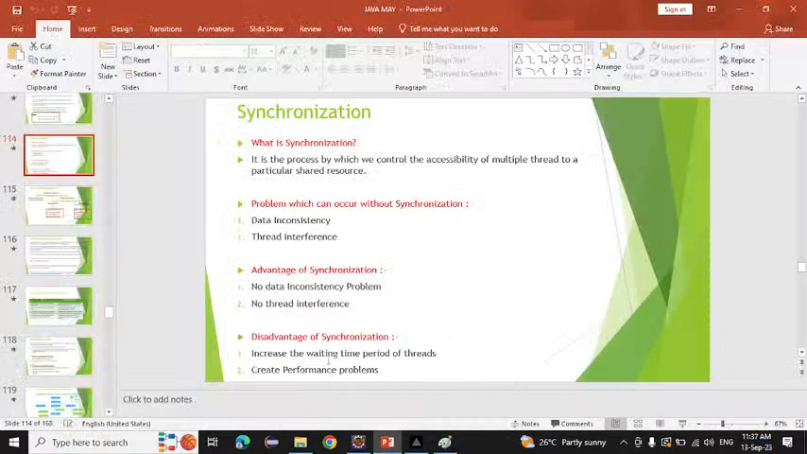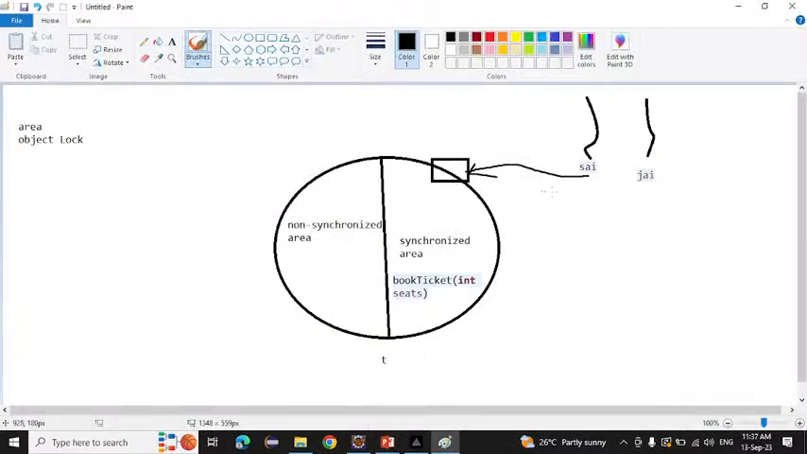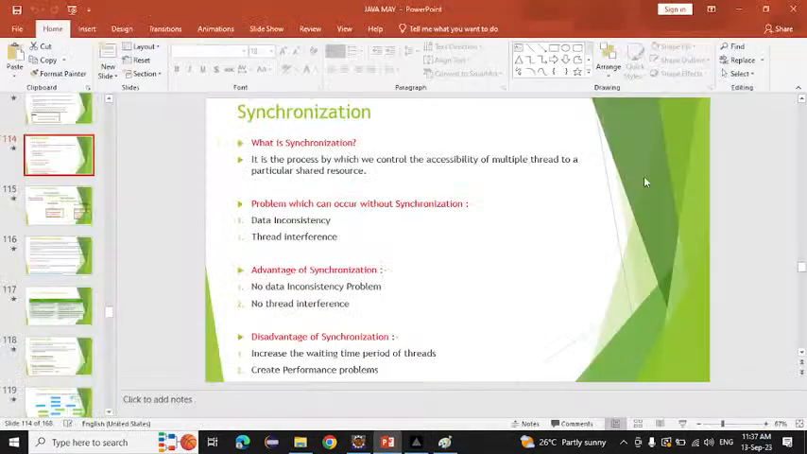So it is also a problem: it increases the waiting time of the thread. Suppose the first thread takes 1 hour to execute this method, so the other thread will wait for 1 hour. That is not a good thing, and it creates a performance problem. These are the two disadvantages of synchronization: it increases the waiting time of threads, and it creates a performance problem. And those are the advantages.